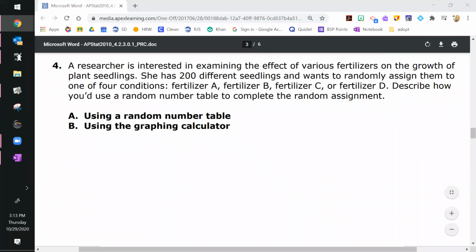The rest of the examples in this 4.2.3 work very similarly. In number 4, it says a researcher is interested in examining the effect of various fertilizer on the growth of plant seedlings. She has 200 different seedlings and wants to randomly assign them to one of 4 conditions: fertilizer A, B, C, and D. Describe how you'd use a random number table to complete the random assignment. This is basically the same as the last one, only instead of having 2 treatments, we have 4.